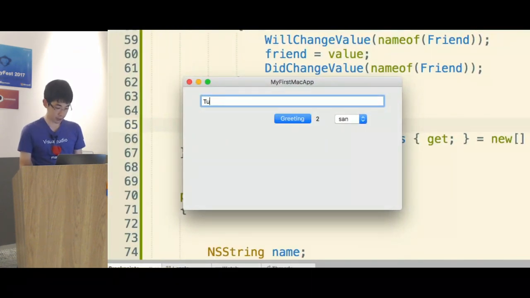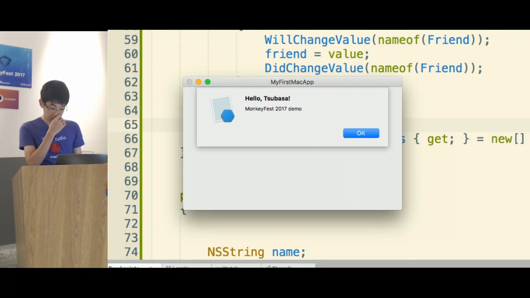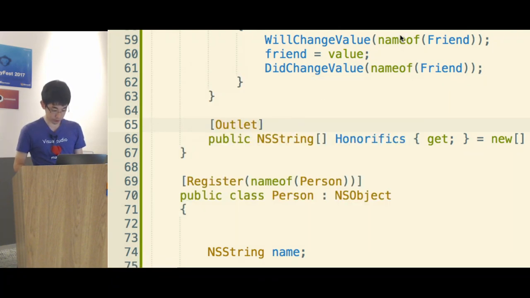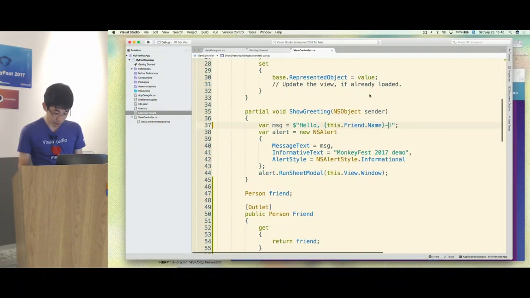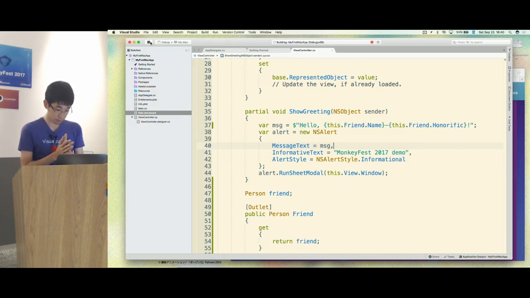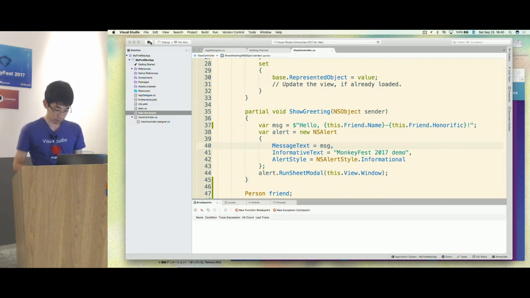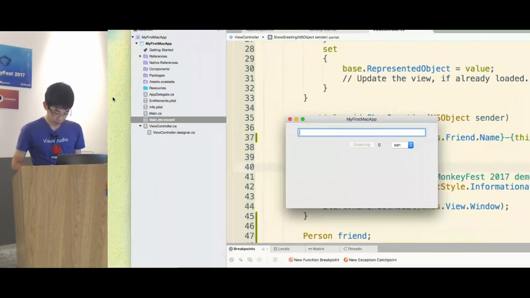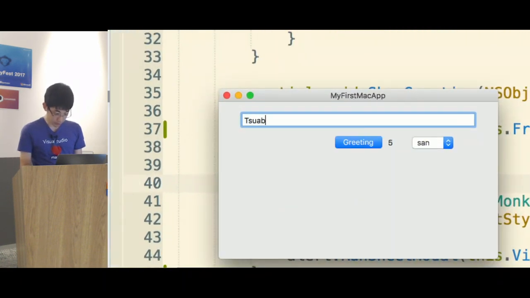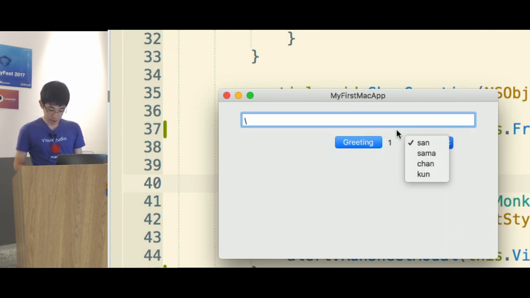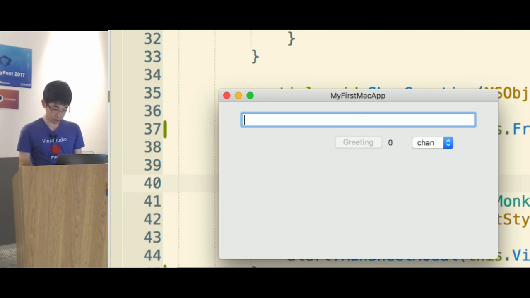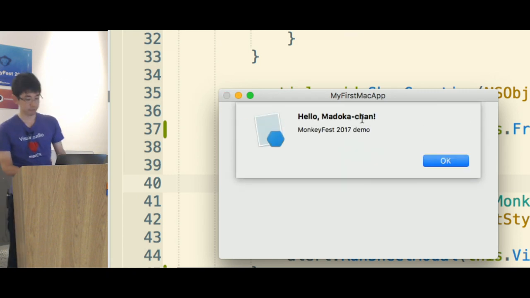My name is Tsubasa, so Tsubasa. I forgot to modify the show greeting. So, this friend name and this friend honorific. Here we go again. Tsubasa. Hello, Tsubasa-san. Oh, and chan, to be Madoka-chan. All right.